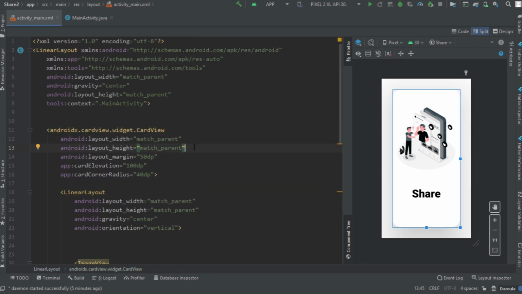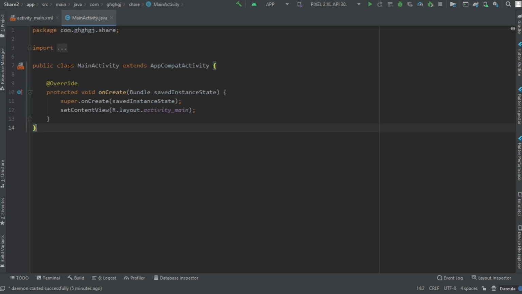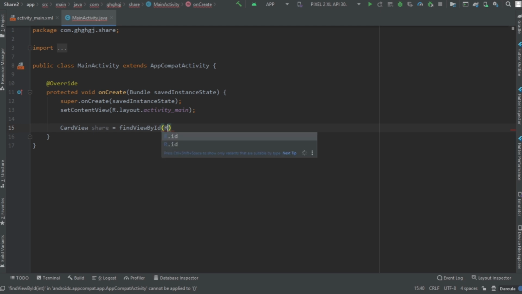So when someone clicks on the card view, it will open the share platform. So give it an id, let's say share. Now our layout is done. Now next thing we have to do is to code in the main activity. So go to main activity. Let's give it a name share, and it is equal to findViewById, R.id.share.